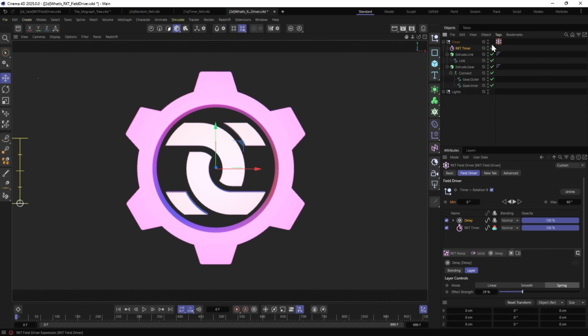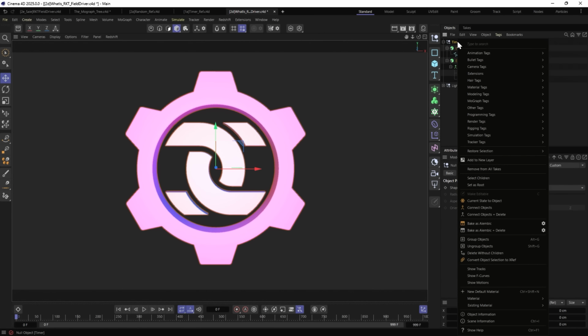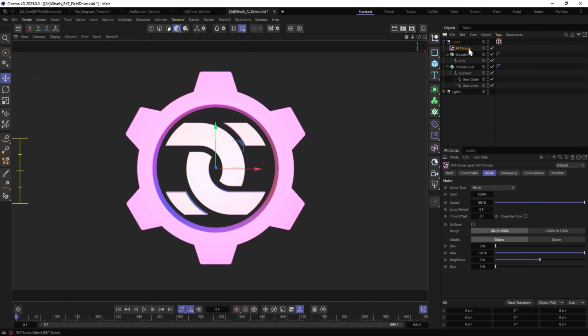Let's clear this one out. In fact, why don't we start from scratch? So that was the timer, but if you make a brand new, right-click, extensions, Field Driver, if you hold down Alt as you create the tag, it'll actually make a different one of our fields, and that is the Rocket Noise, which is a different version of the random noise with some key differences.